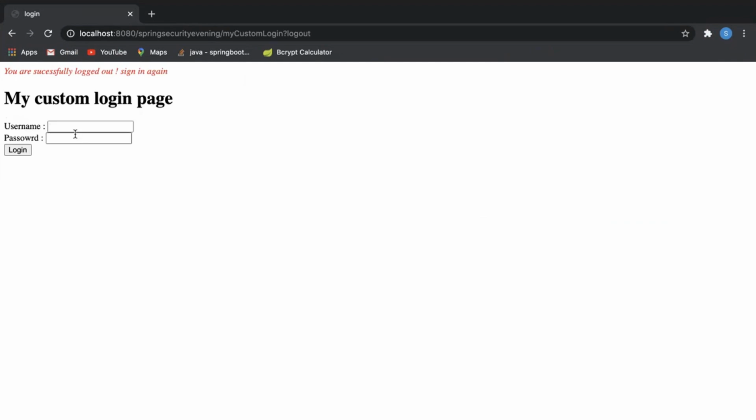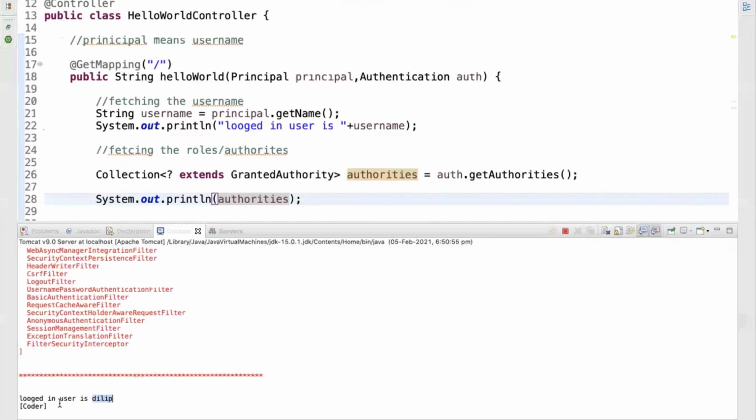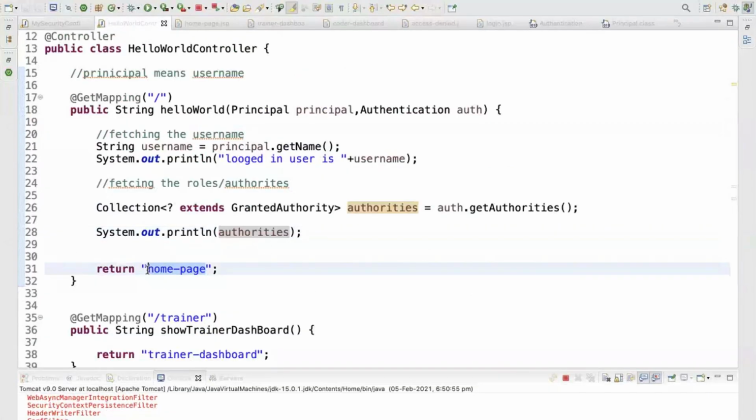Let me do logout. Let me try with delete and delete 123. Login. And now let's see. Delete is the logged in user, and he has the coder access. Right now, if we get the data here, we can also display it inside the home page, right?